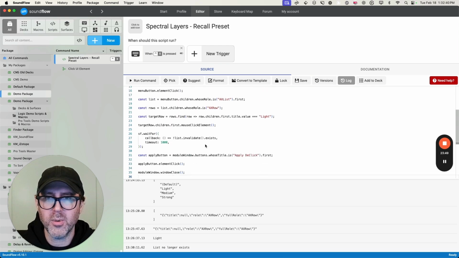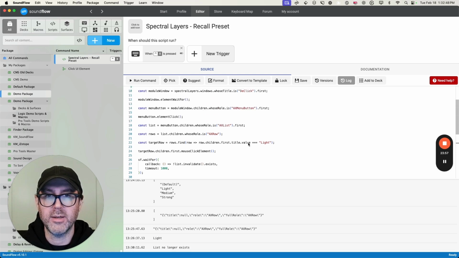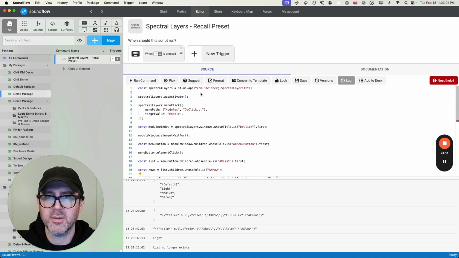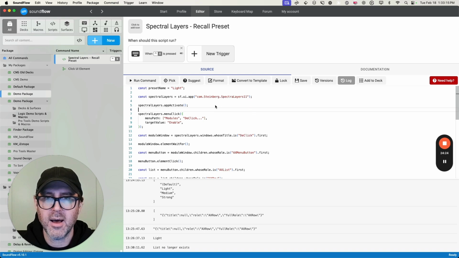So what we can also do with this, right now, it looks like we're directly accessing the target row by hard coding in the name of the preset. So instead of having the preset here, I'm going to cut that, and I'm going to go preset name, and then at the top of the script here, I'll go const preset name equals, and then paste that there like that. So now we've got a script that has the preset name.